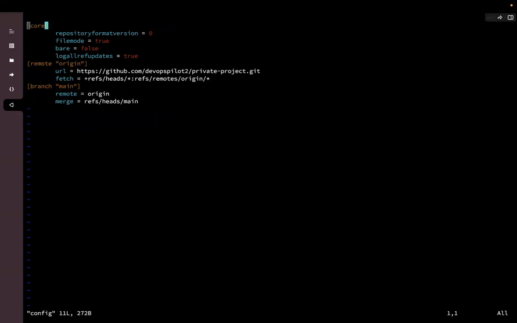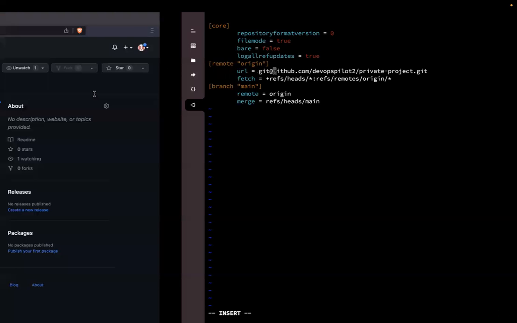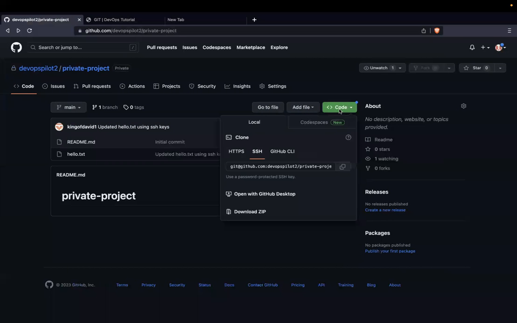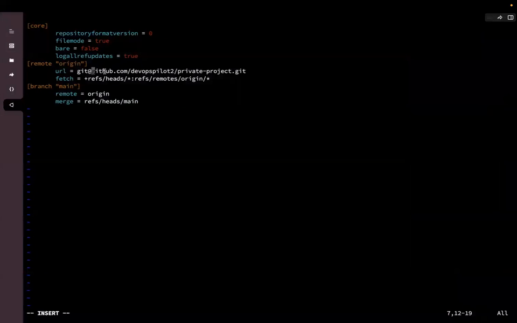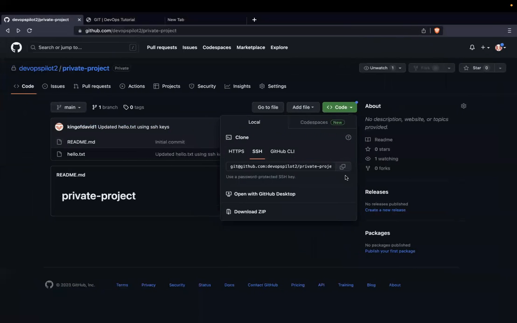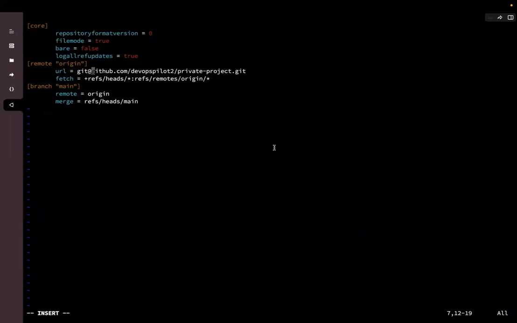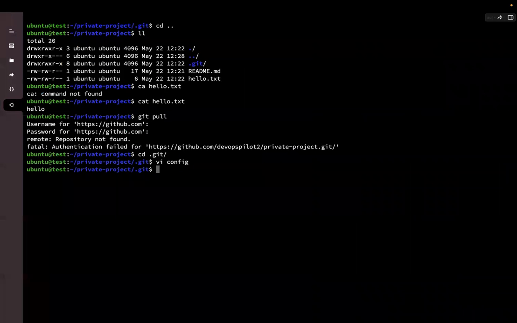So you can go to .git, cat config, and then edit this URL and change it to git@github.com. You can just copy and paste, or if you already know the URL syntax, you can just type it. If you go to SSH, it starts with git@github.com, and then almost the remaining thing will be the same. That's it. Now this is HTTPS, but I'm changing to SSH. I'm saving this file.